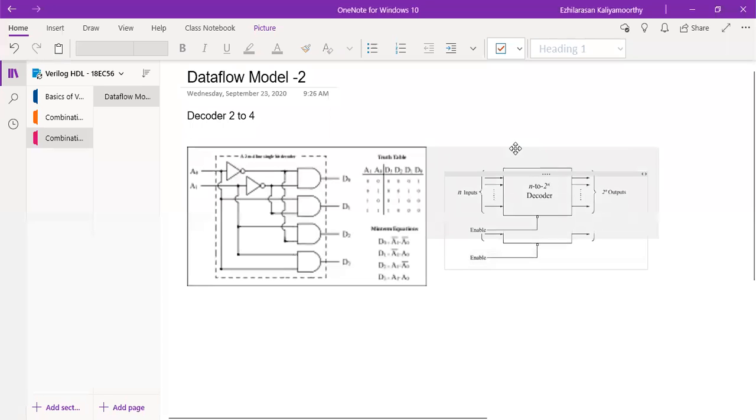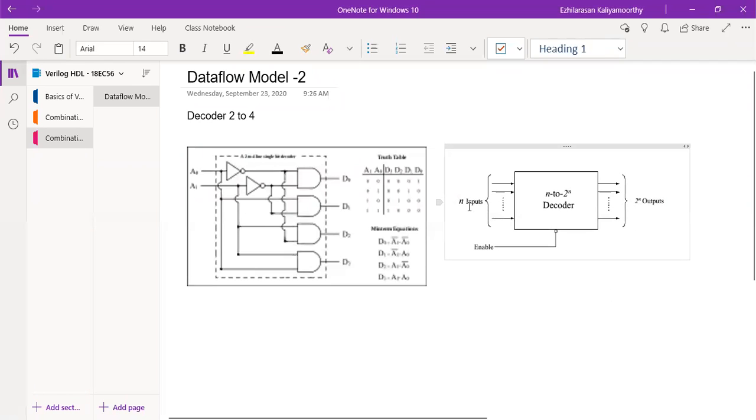Now you can see this is a decoder. From this figure, we can say it has n inputs and 2 to the power n outputs. But this enable signal is an optional one, so even if you want, you can use enable, or else we can leave the enable out. So here is the diagram of the 2 to 4 decoder, followed by the truth table, then the given Boolean expressions.